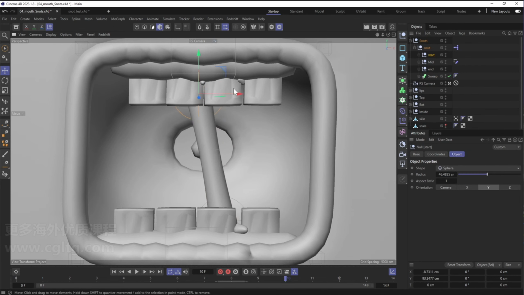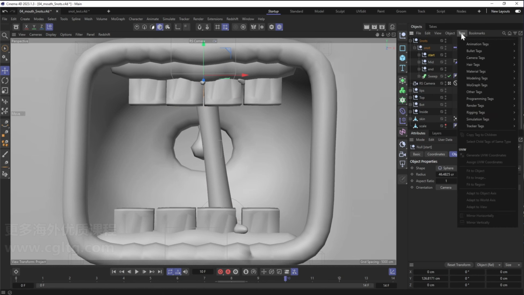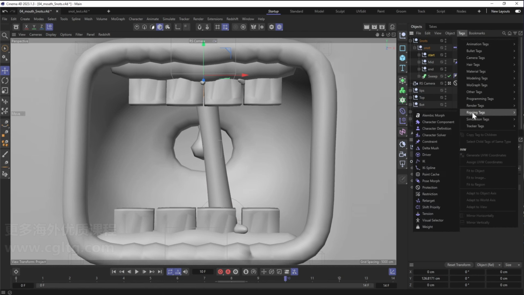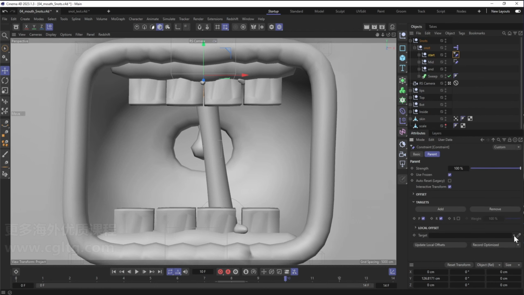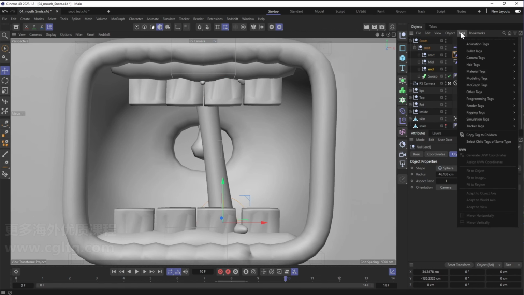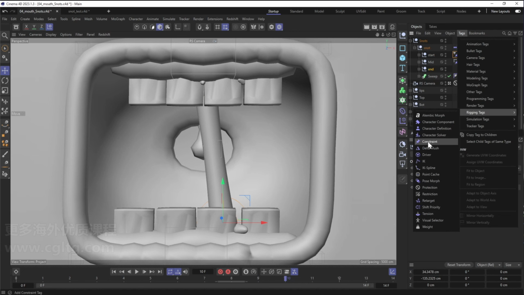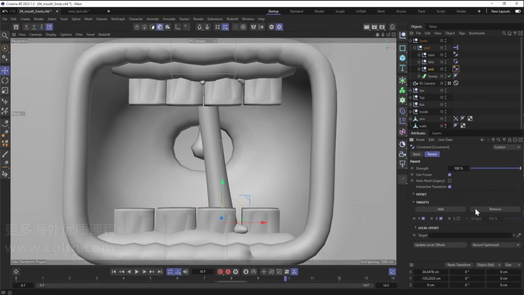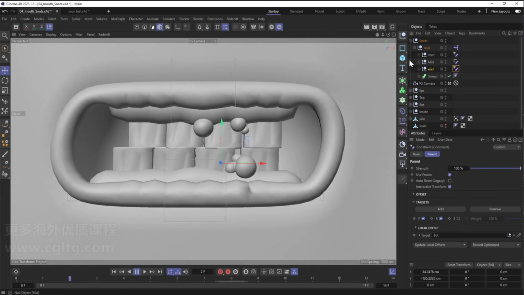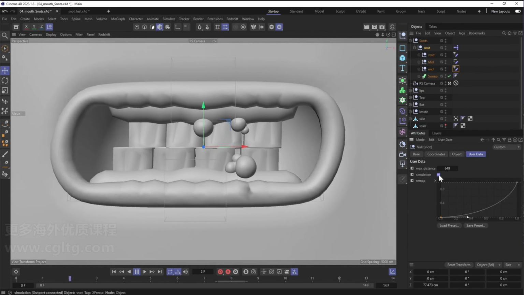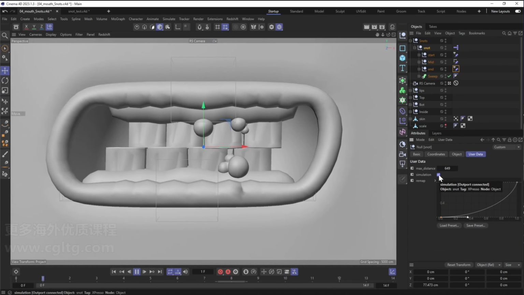Let's bind this snot to the jaws. Select the start null and create a Constraint tag. Switch to Parent mode, and as a target we're going to use the null called top. Then do the same for the end null. Create a Constraint tag, switch to Parent, and then use the bot null as a target. Now let's see how it works. I also want to check the simulation. And now we can adjust all the parameters.